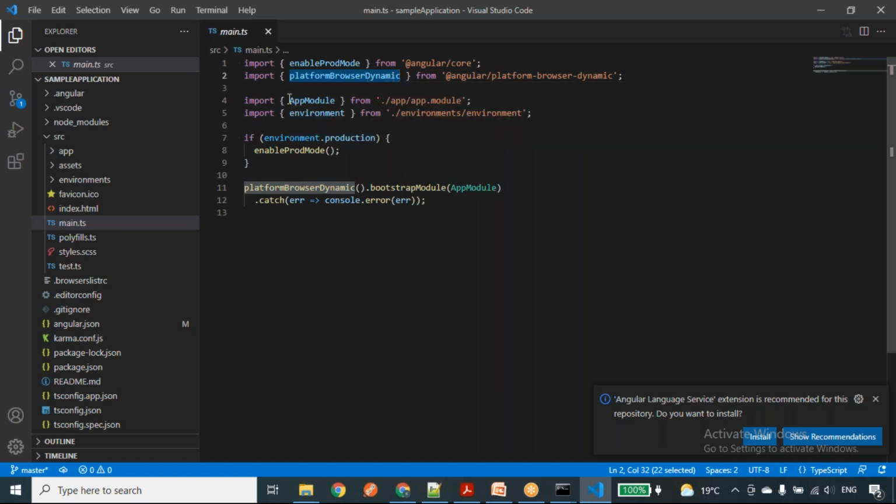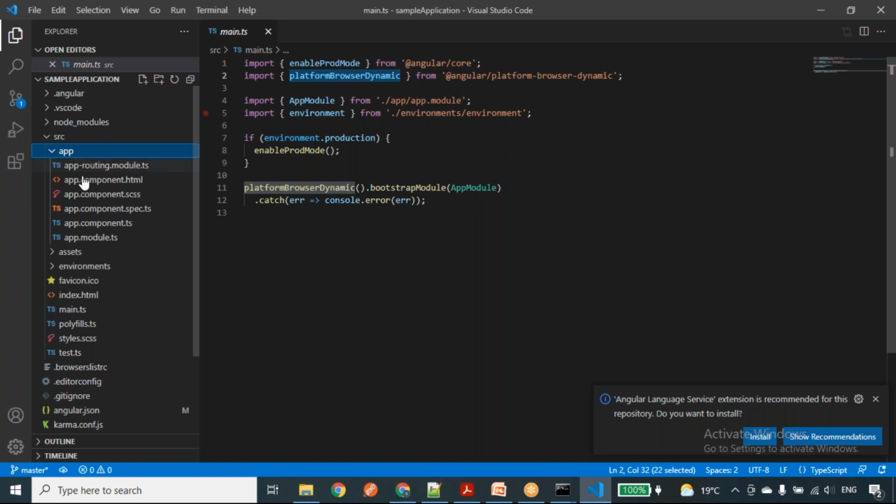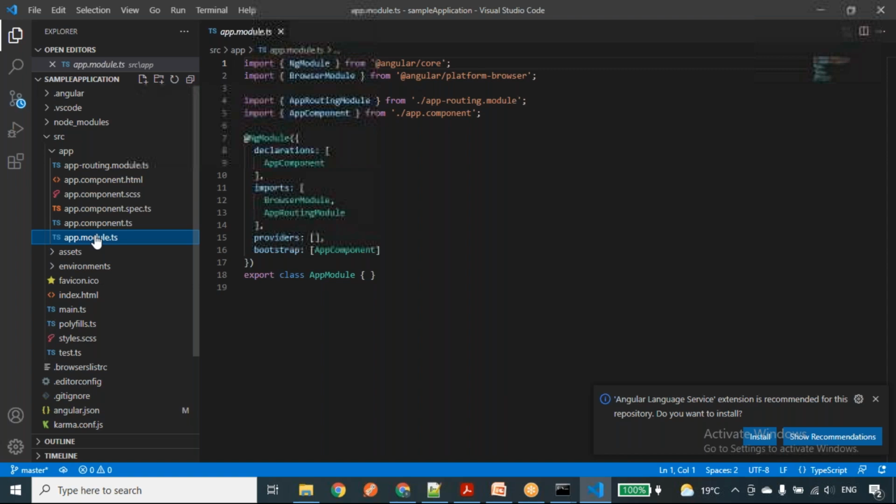Next, we have the app module. I told you, right? If you take any Angular application, we'll be having one root module. This root module was created inside src. Inside the src we have the app folder, and in the app folder we can see app.module.ts. We are just importing app module from /app/app.module. This is what the Angular module looks like.